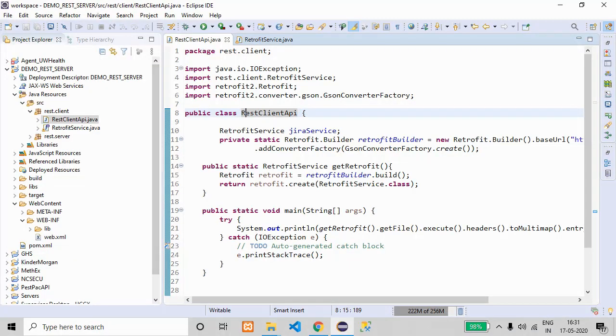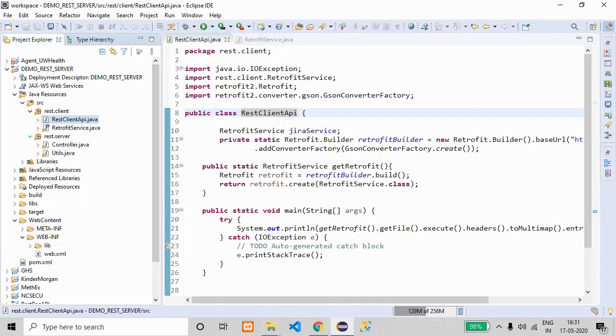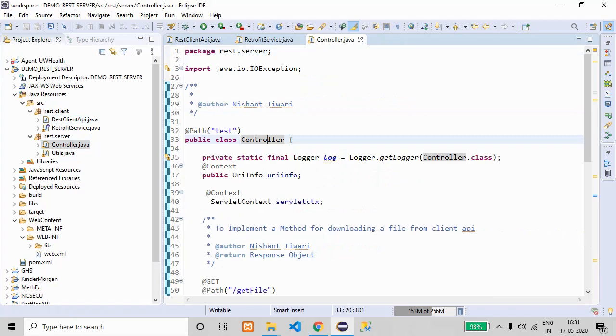So coming to the REST server implementation, we have two classes here. We have a controller class and then we have a utils class. So let's first see the controller here. The controller controls the actions, or which methods are going to execute on what URL.